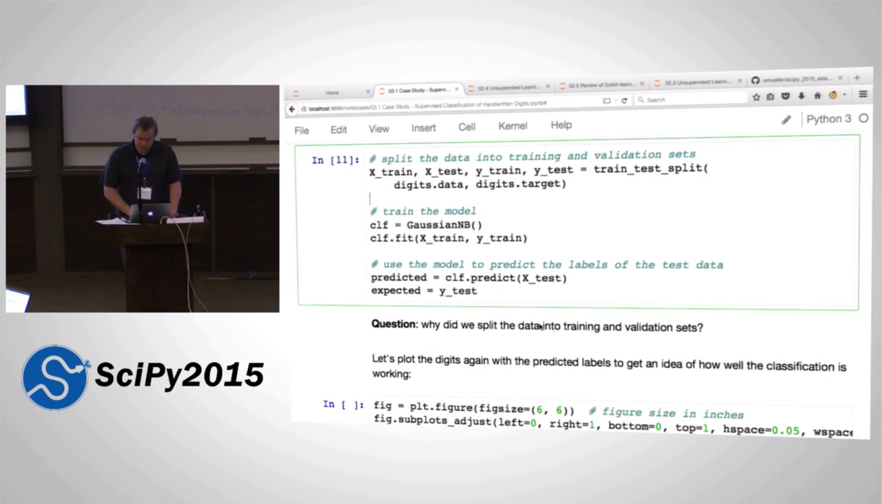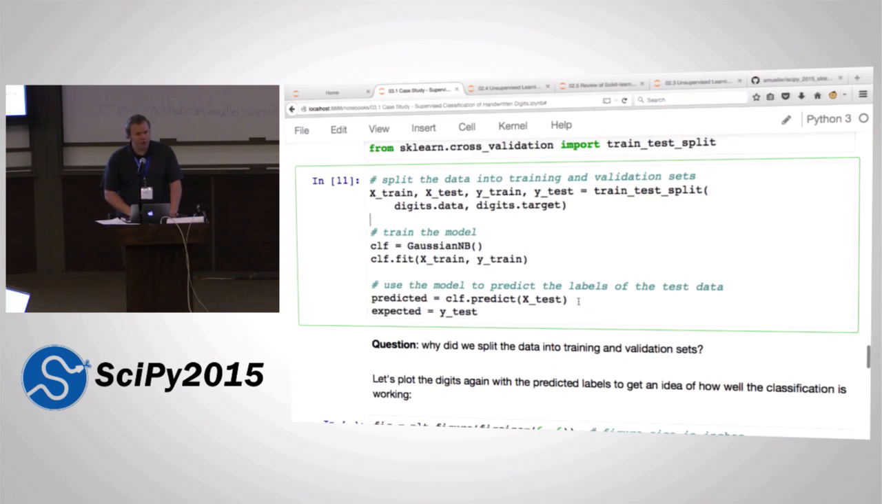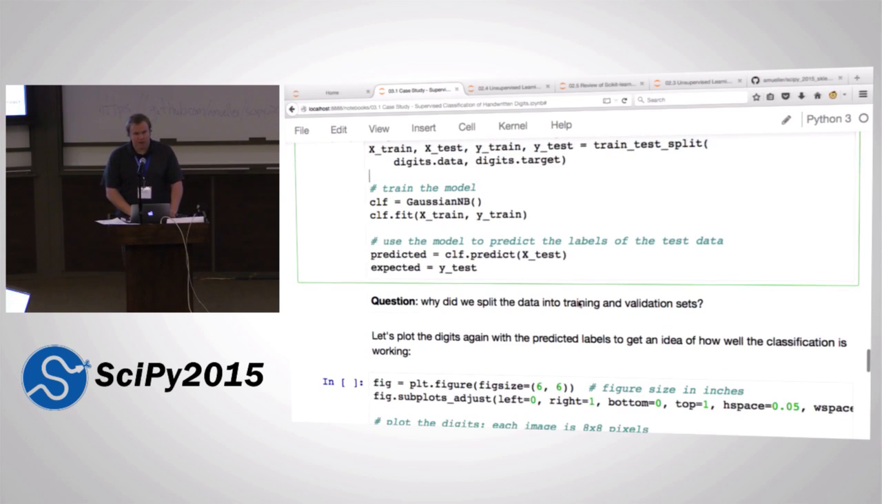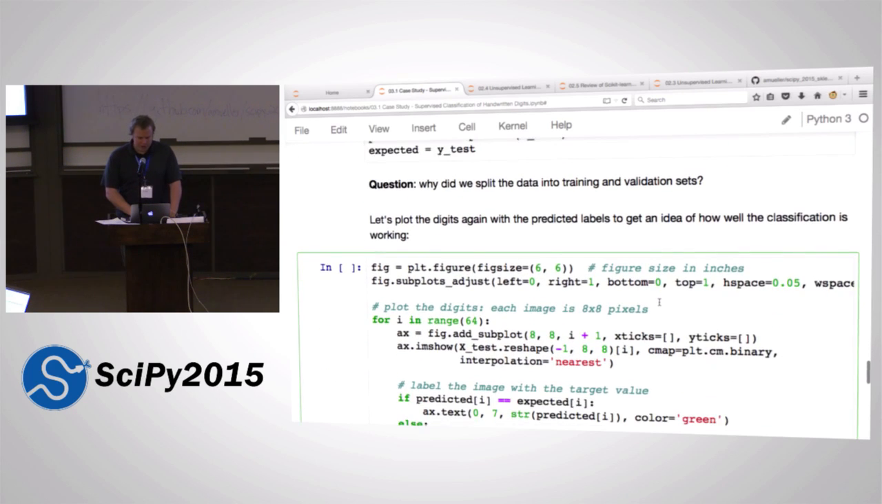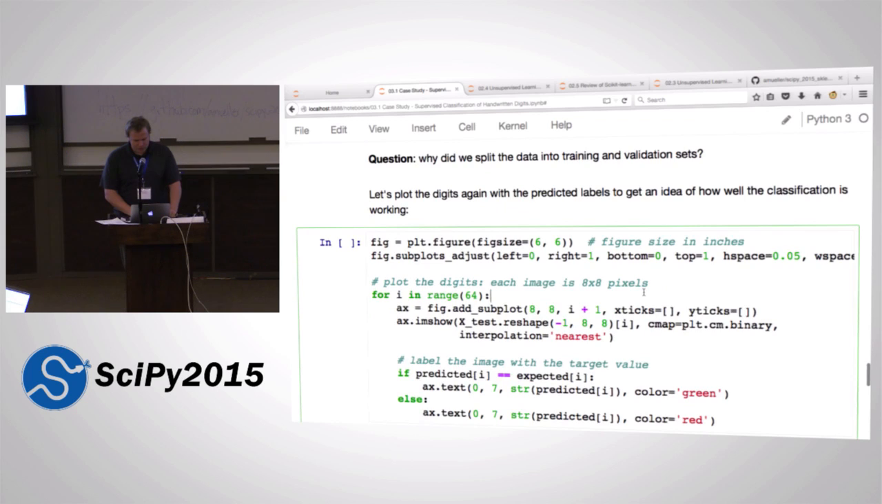Question, why did we split the data into training and validation sets? I think we've hammered that point home pretty well. It's crucial for developing a real system that actually means something when you take it and use it to predict new data. So let's prod it again with the predicted labels to figure out how all classifications are actually working.